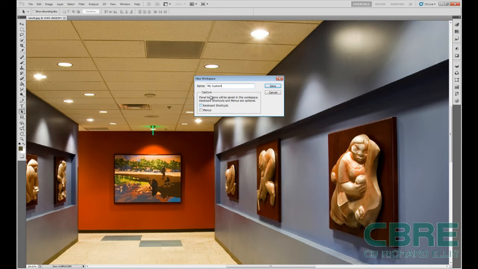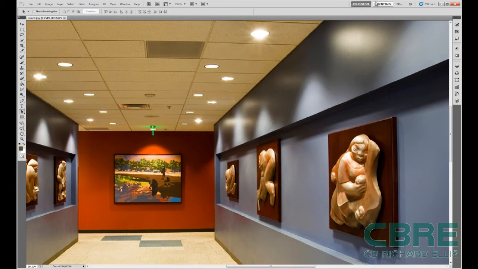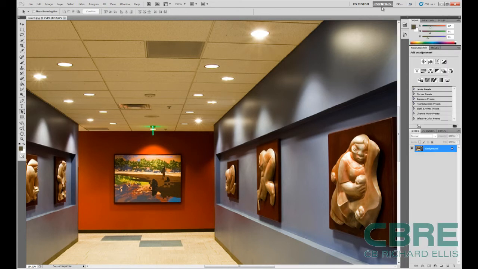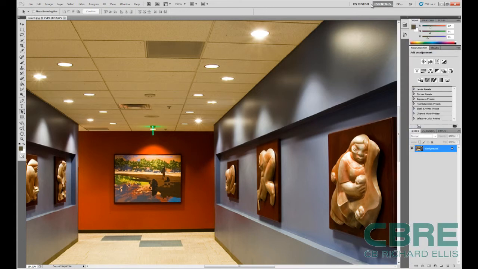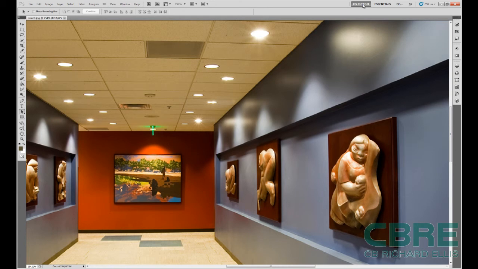Now if I want to, I could specify keyboard shortcuts and menu items for these panels, but I'm not going to do that because I have the workspace switcher here that I'm just going to use, which I find convenient. I'm going to click Save, and there's my custom. So I can switch between essentials, and here I'll just reset the essentials workspace so it's back to its default. Here's my custom. There's my essentials. So now I'll default to my custom workspace.